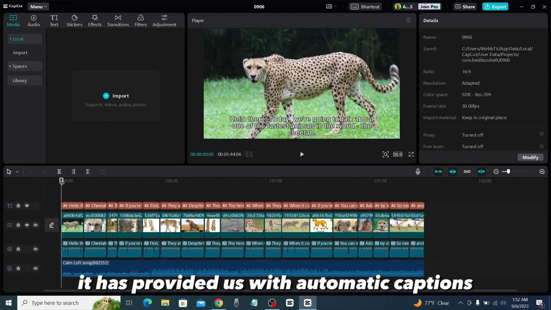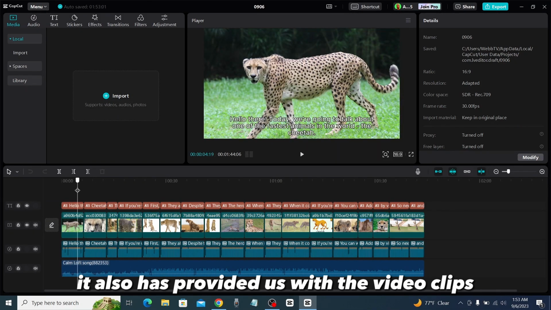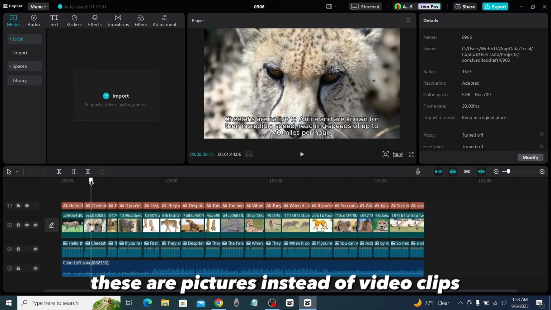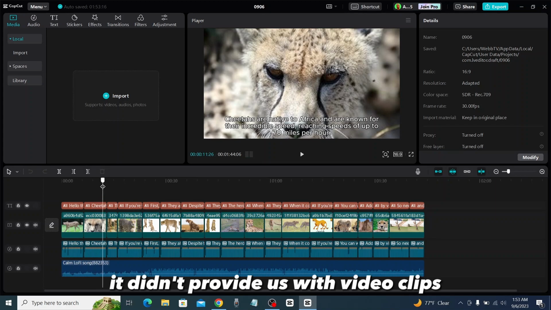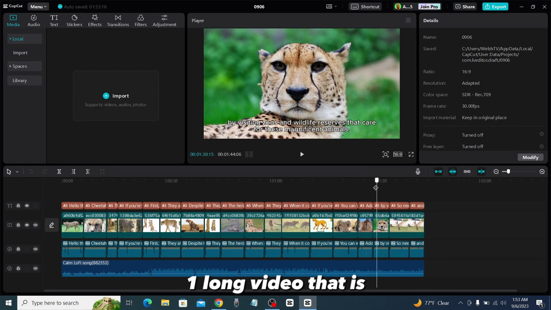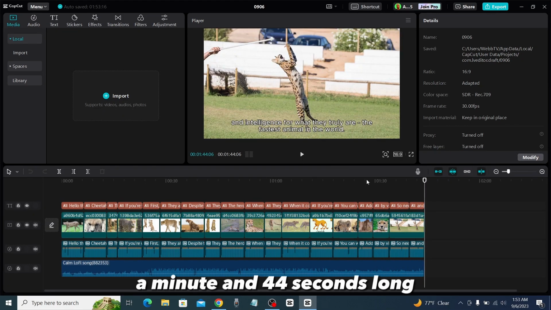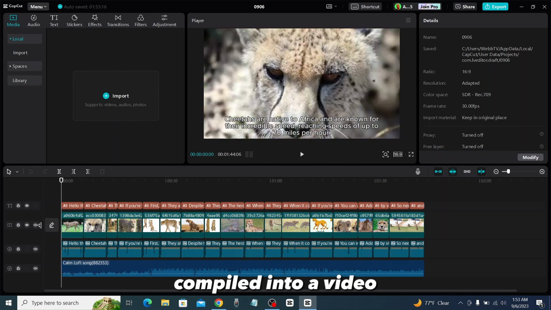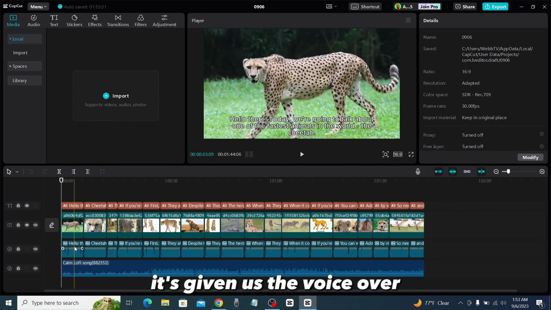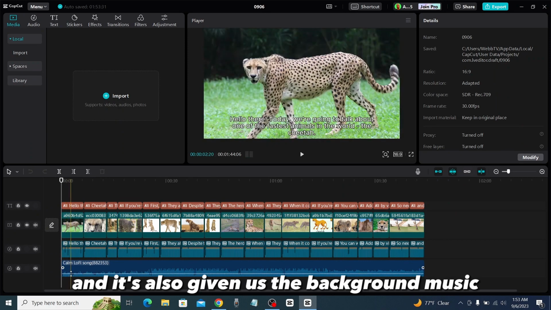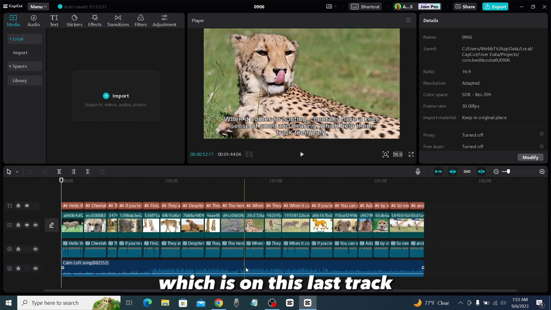As you can see, it has provided us with automatic captions. It also has provided us with the video clips. But as you can see, when I go ahead and play this, these are pictures instead of video clips. So unfortunately, it didn't provide us with video clips. It has created one long video that is, let's see, a minute and 44 seconds long. It's given us photos compiled into a video. It's given us the voiceover, which is on this track right here. And it's also given us the background music, which is on this last track.